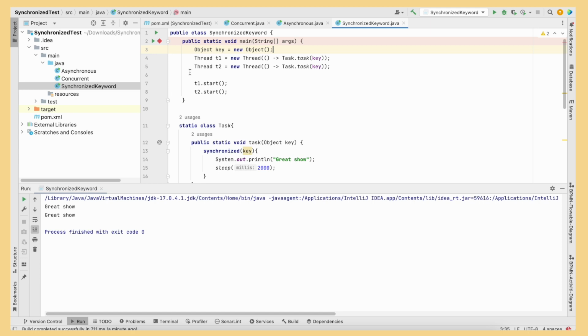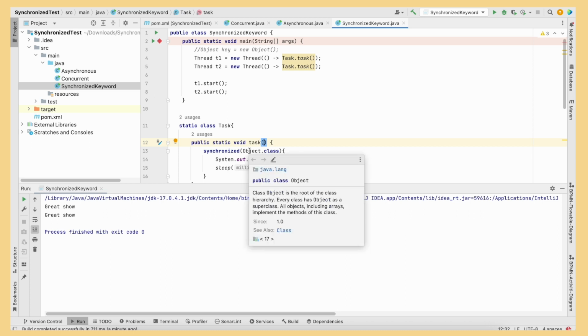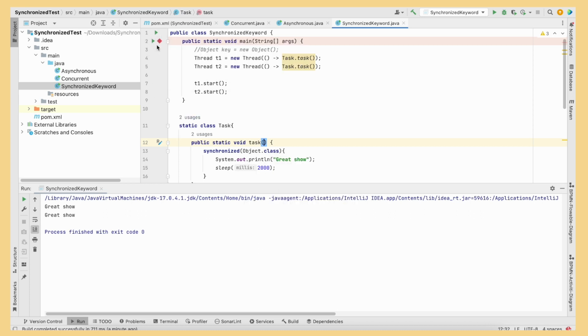So if we take the lock on the class itself, suppose I want to take this class, then I don't need to pass this, and I could just remove this and remove this, and it will still work because this Object.class is the same for Object class. Great show. 2 seconds sleep, then great show, 2 seconds sleep, and that's it.